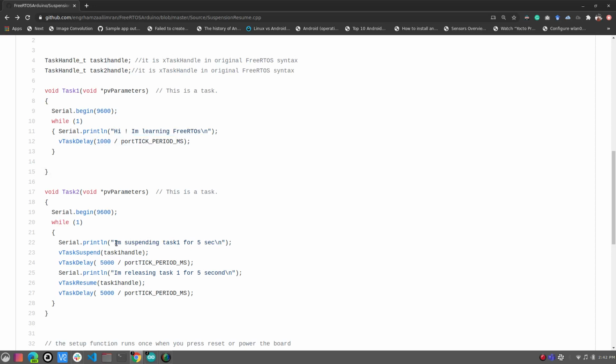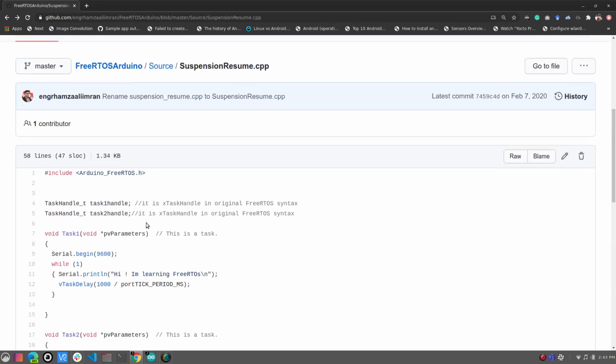The second one is going to print that I'm going to suspend task 1 for 5 seconds, and then it's going to suspend it, and then there is going to be a delay of 5 seconds. Then it's going to release the task, and again there's going to be a delay of 5 seconds. So in this 5-second suspension, you will see this string should be printing 5 times because it's going to be scheduled 5 times while the other task is in suspension mode. So let's start from the beginning.